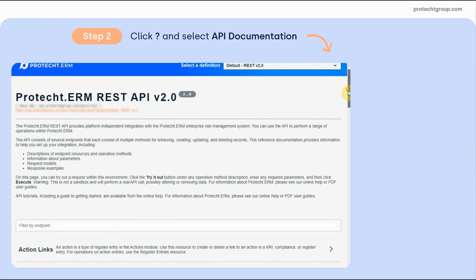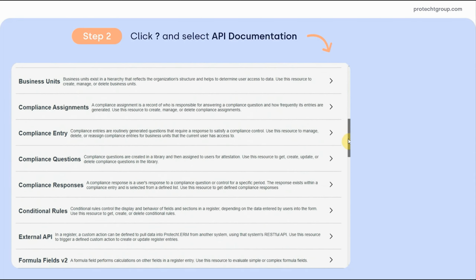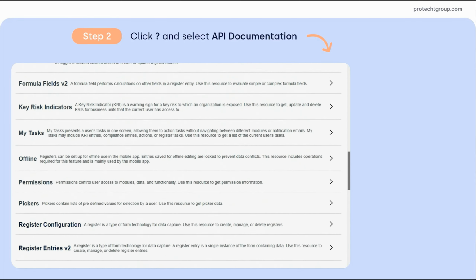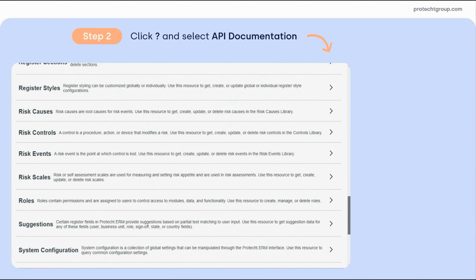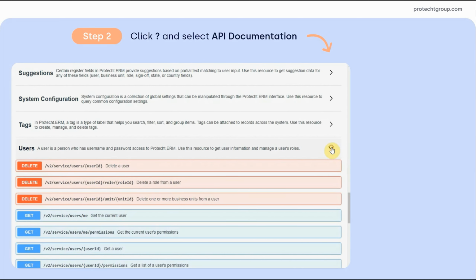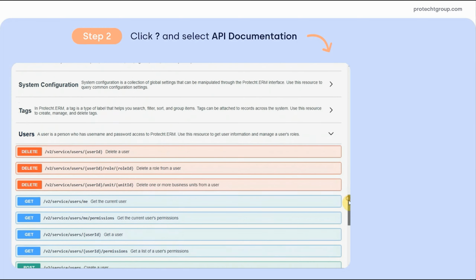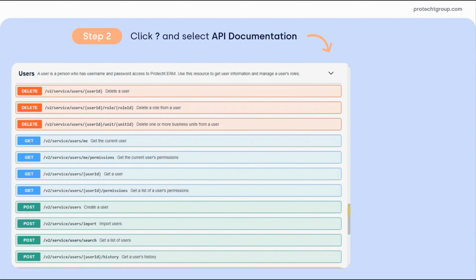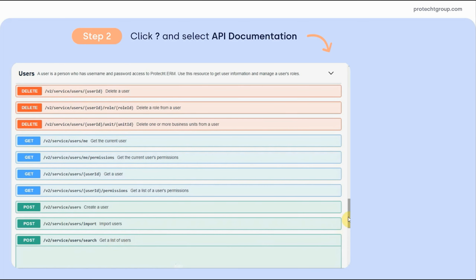The reference documentation lists each of the different API resources available for different types of records in the system. Click on the one that interests you, and then you'll see a list of its operations showing the request method, endpoint path, and title for each one. Click on an operation to see a full description and a listing of the parameters.